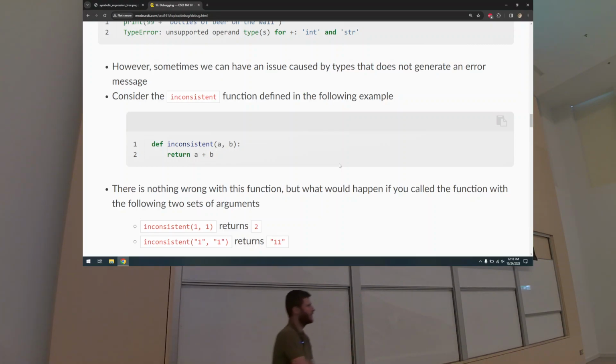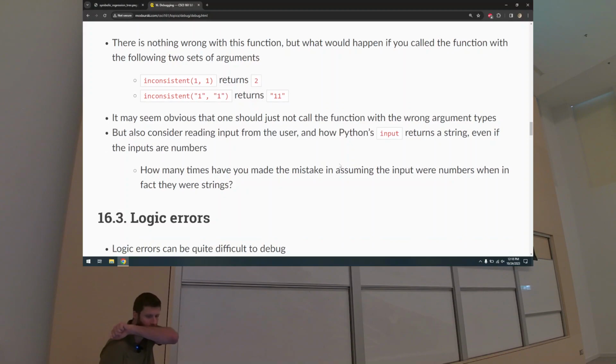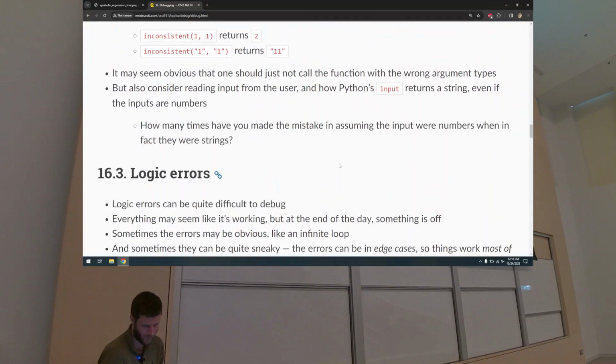And you might say, well, then just don't pass it as a string. But how many of you have read input and forgot to convert it to an integer? Yeah. Those mistakes happen a lot. It may seem obvious that you shouldn't call the function with the wrong argument types, but yeah, input. How many times have you made a mistake? Yeah, exactly. All right, logic errors.